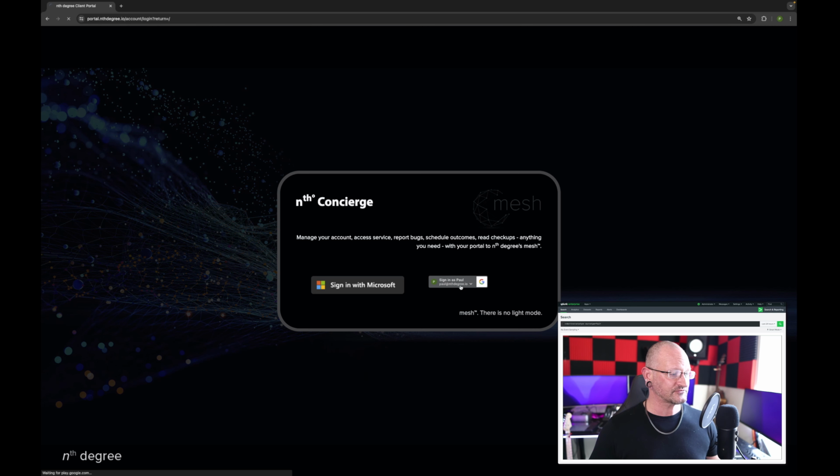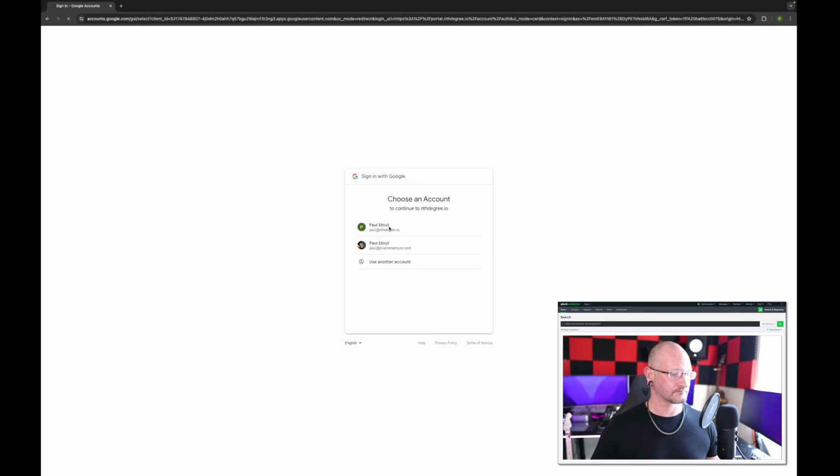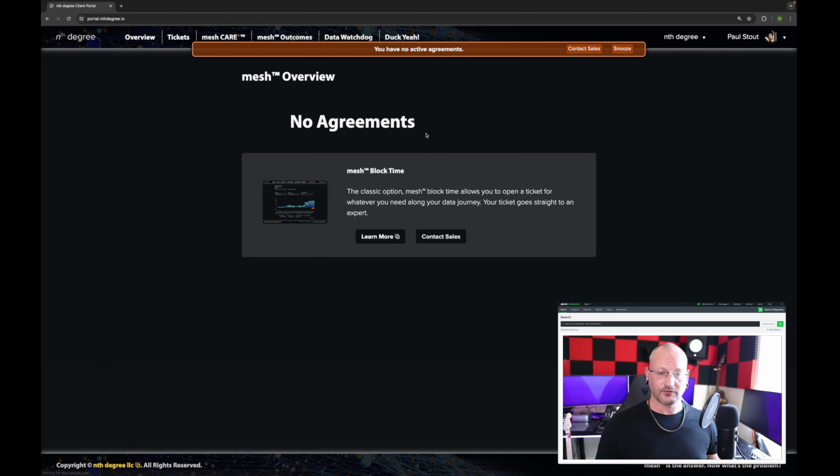So with this, I'm just going to jump in here. Standard Google authentication on that. And once we're signed in, we can see the overview page. Now, this logs me in as our Nth-Degree company by default. So obviously, I'm not going to have any agreements. We don't have any with ourselves.